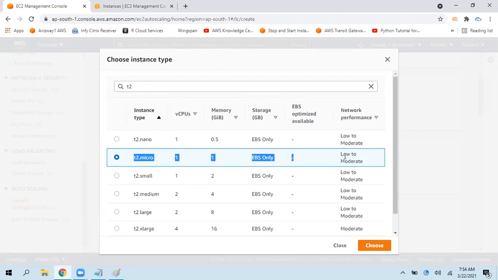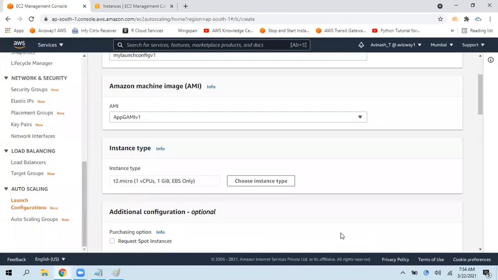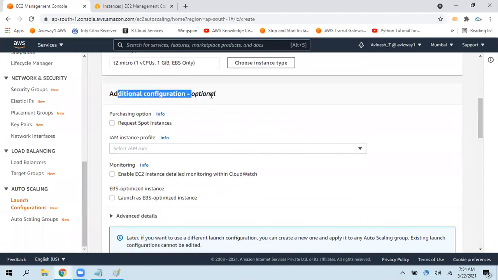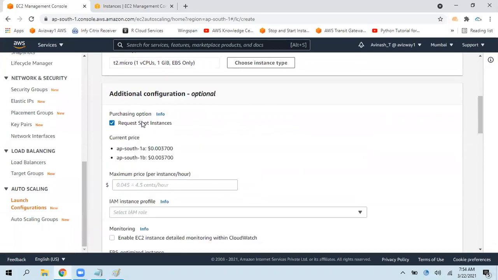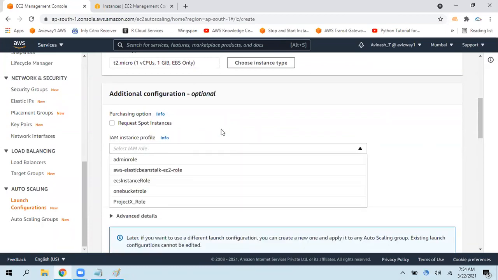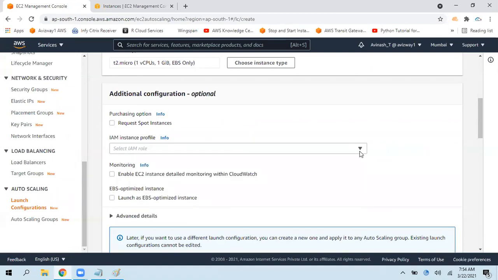So I'm going to pick T2 micro. Click on choose. Now scroll down. Do you want to launch this under a spot instance request? Go and bid your price. But I want to get it immediately. Instance profile, that is our coming topic. So day after tomorrow, we are going to discuss this topic. So leave it for the moment.